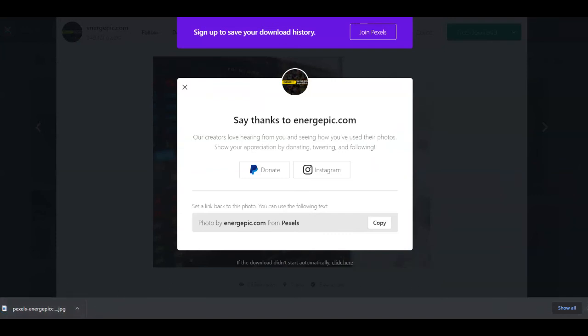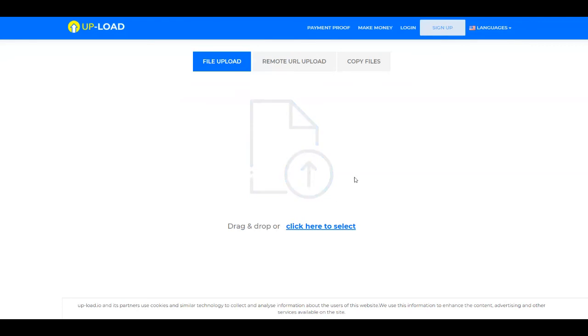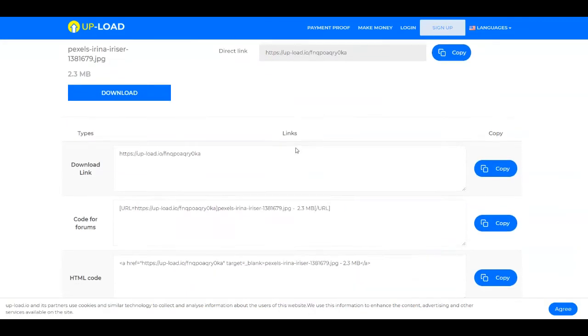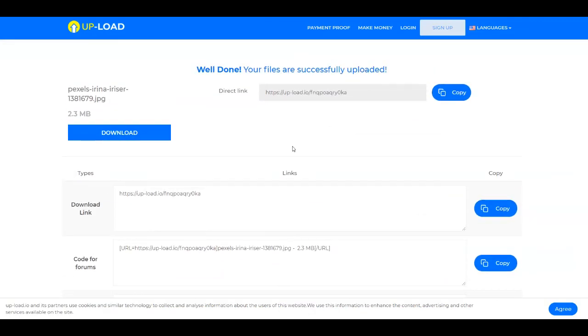Now just go back on app-load.io and upload that picture by clicking on here when it says click here to select. And then after uploading that file here, people will be able to download it, and when they do, you'll get paid. But what you can do in order to maximize your results is not only to rely on app-load.io, but you can actually share the file with other people.